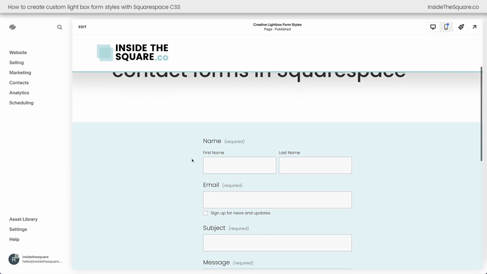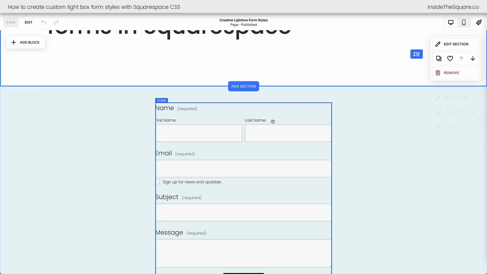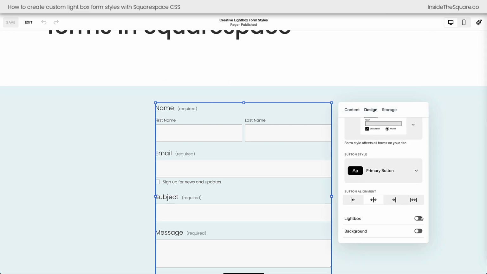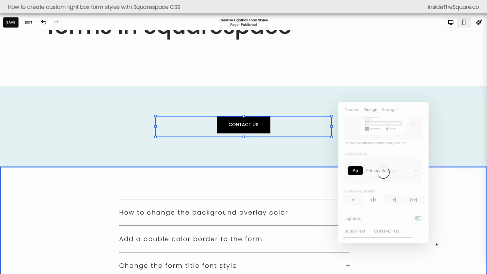Here we are inside Squarespace, and I have a basic contact form on my website. If we hop into edit mode and double click on this form, under the design tab, we'll be able to toggle on lightbox. This will then open the form when someone clicks on this button. Now, if you want to change the text open form to contact us or whatever you want it to be, just adjust button text right here on your screen.